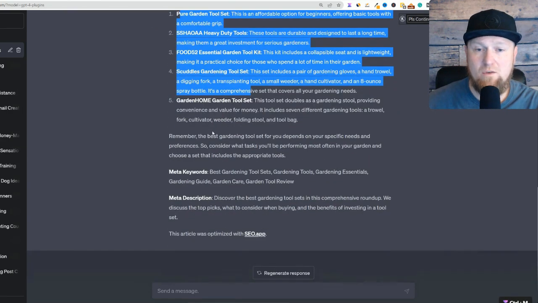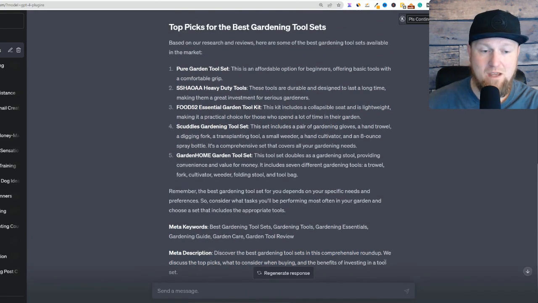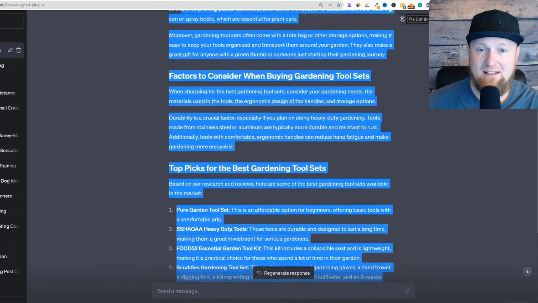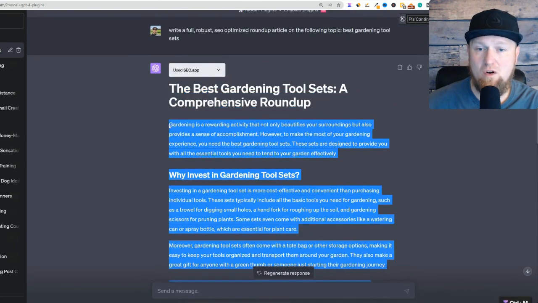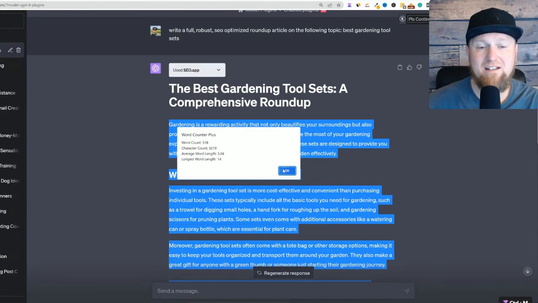Okay. So we have the Remember the Best Gardening Tool Set. It gave us meta keywords, it gave us a meta description, and the article was optimized with the SEO app. So, but I can go ahead and highlight this. This is an extremely short article. I'm going to right click and word counter plus. I mean, it only did 500 words.